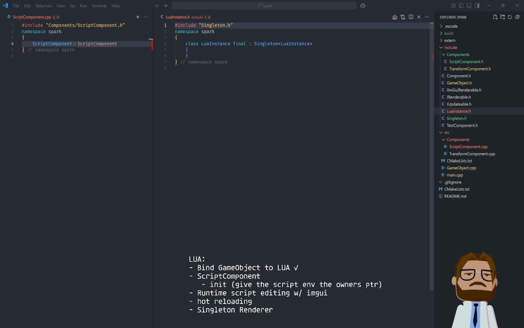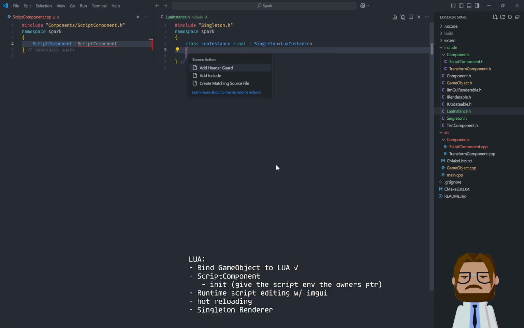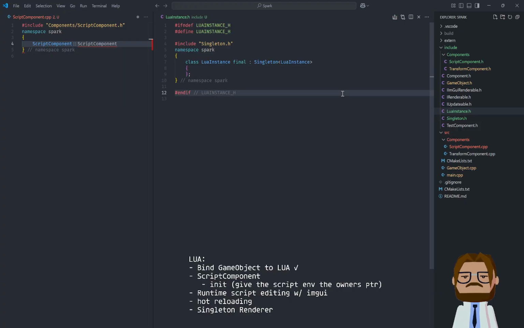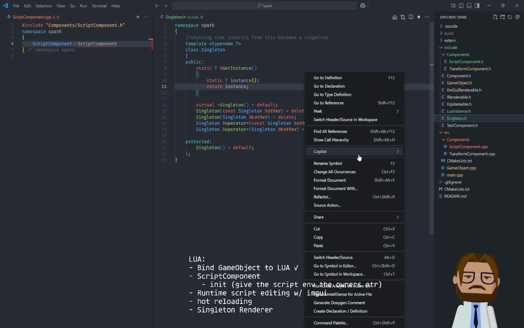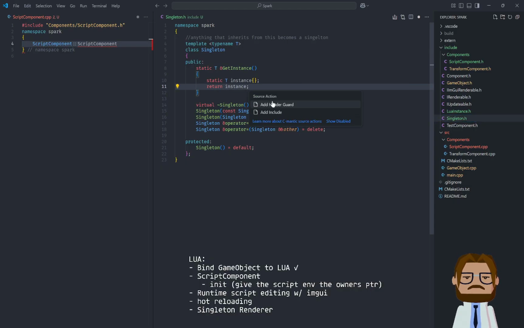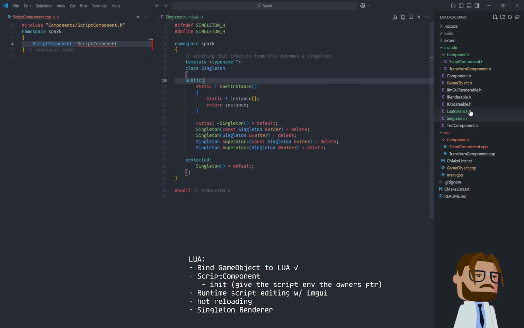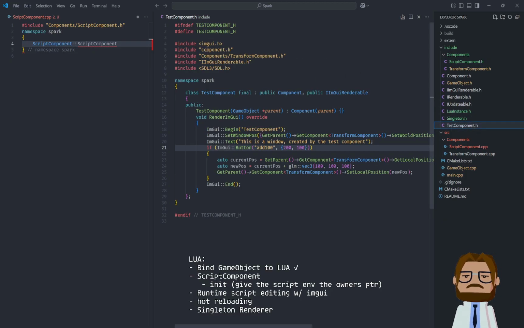All right. As I was saying, this is the singleton. Just close this. Let's refactor this source action. Add a header guard. We don't use pragma once. Here, community. There's also a header source action. Add a header guard. Test component includes ImGui, sure, components, transform components.